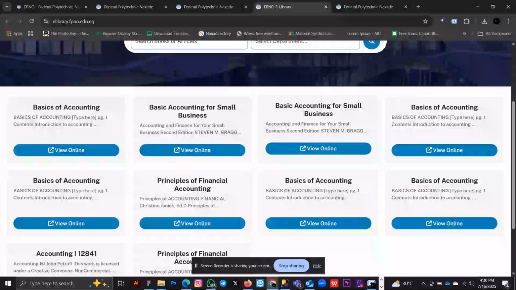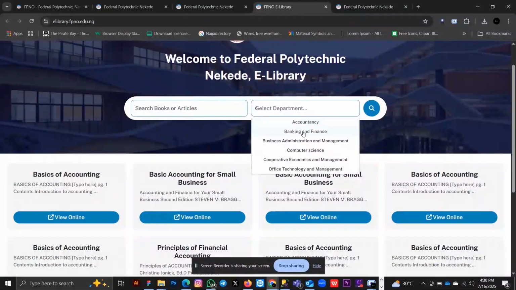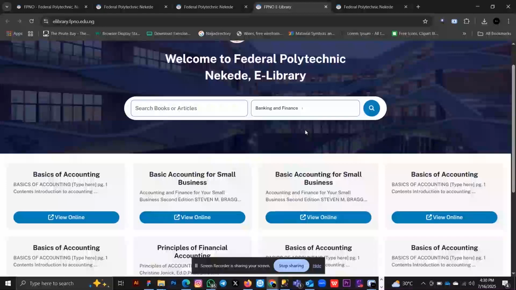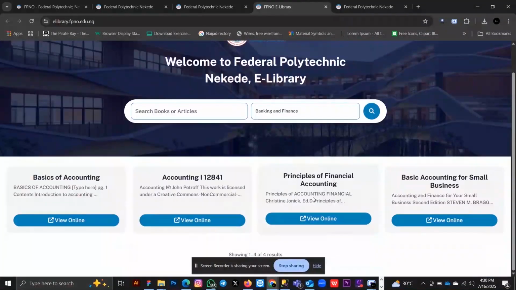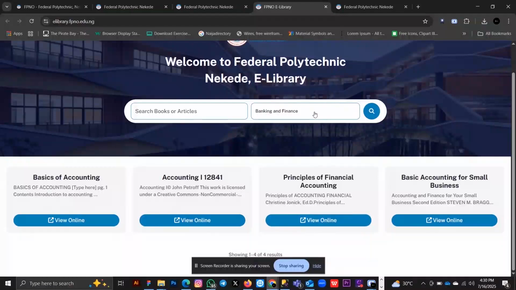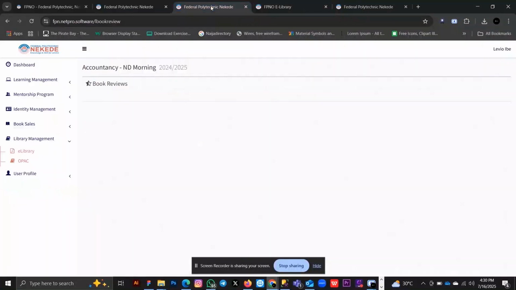So this is the library for the FPNO. This is the e-library. You can visit here. You can search for any book by title. Then you can search by department as well. So you can select banking and finance and you click on search and it's going to load only books in the school of banking and finance, same as accountancy, and so on and so forth.